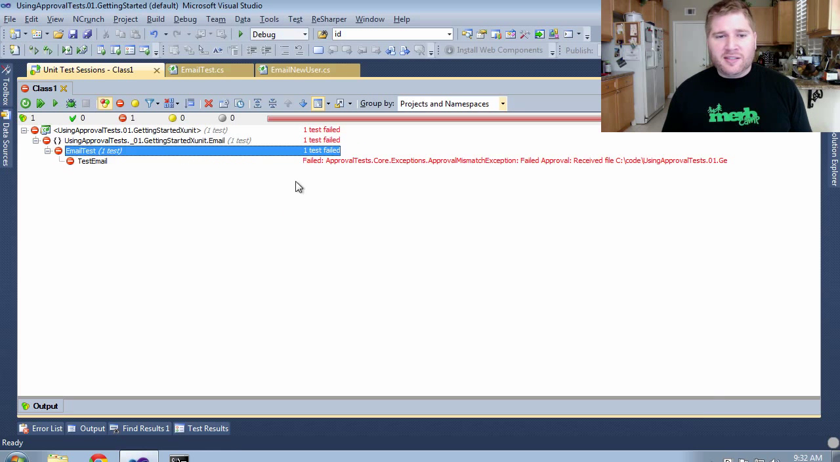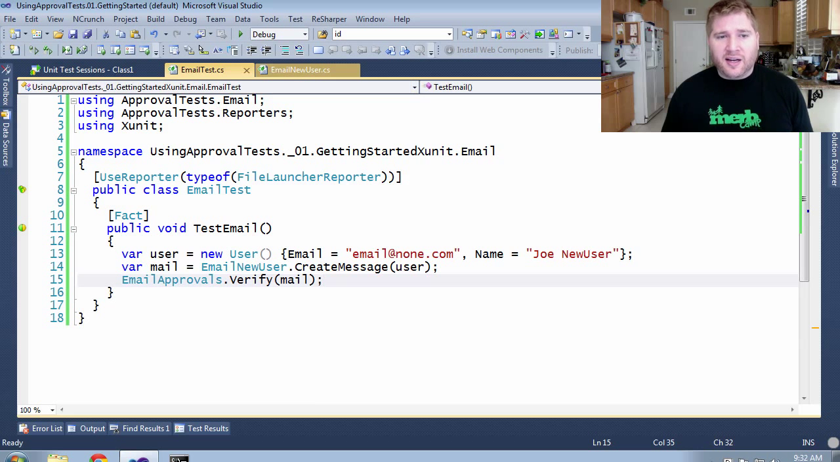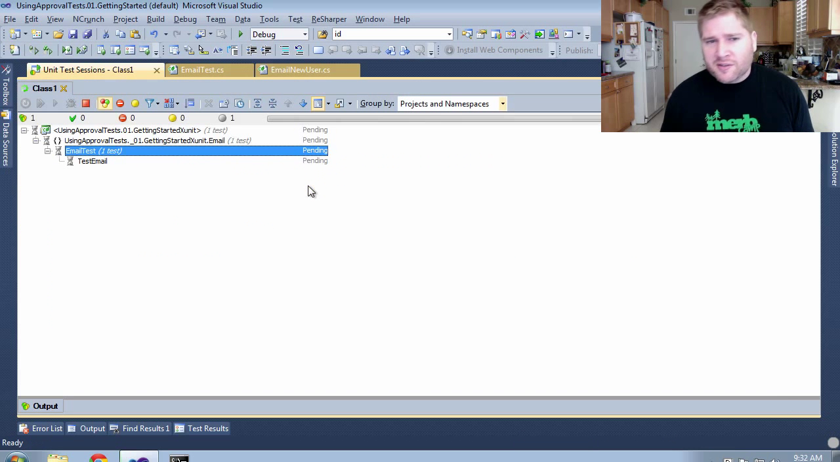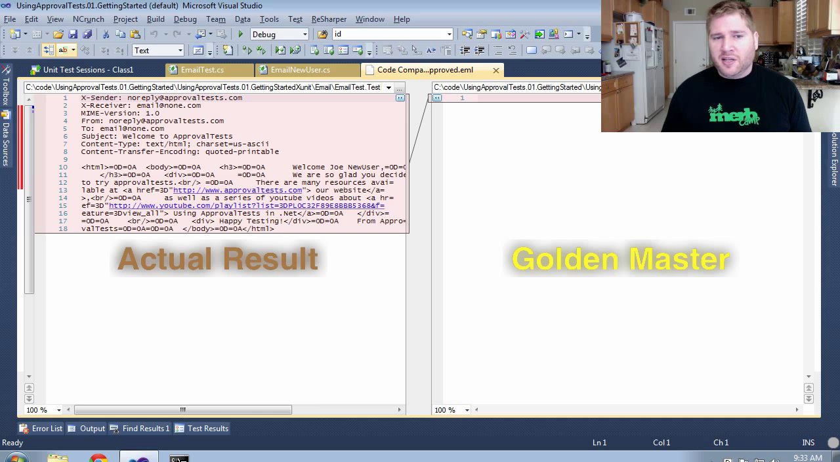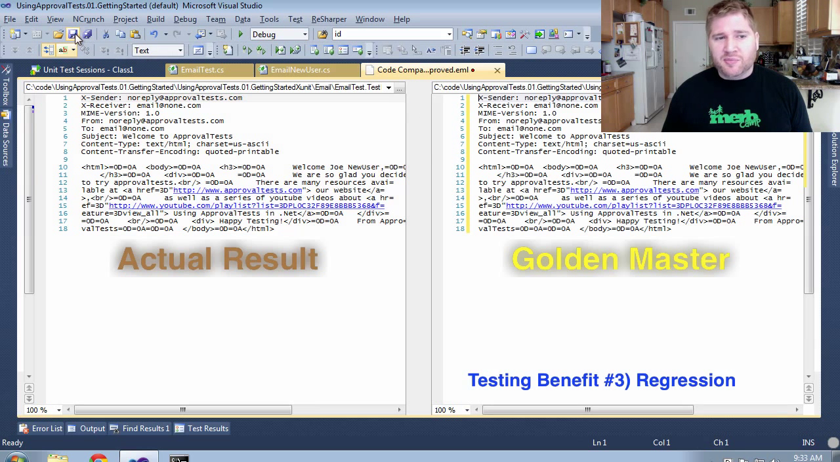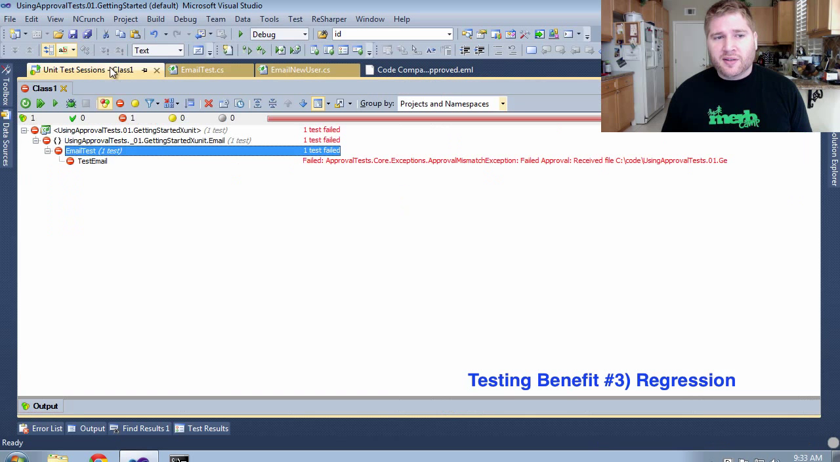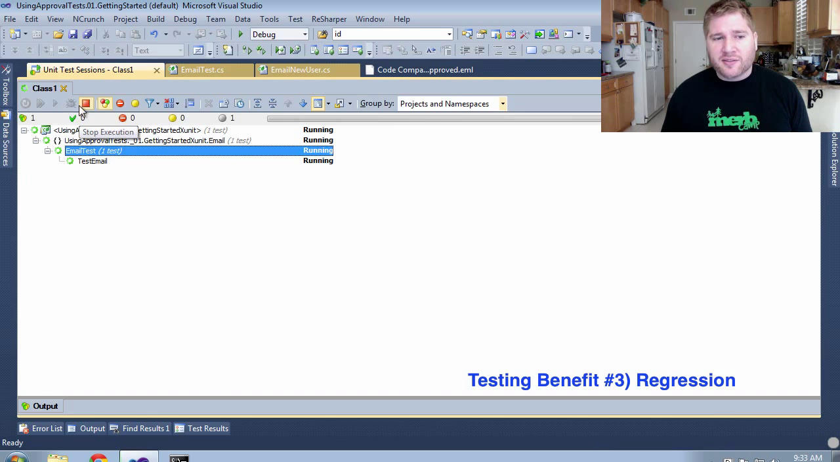Now that I've seen it and I like it, I can just go and change from a file launcher reporter to a diff reporter. I'm using code compare, so my diff reporter is going to open in Visual Studio. Here's what I got back that I've already seen is correct. I'm simply going to move it over to approve it, and now my test will pass.